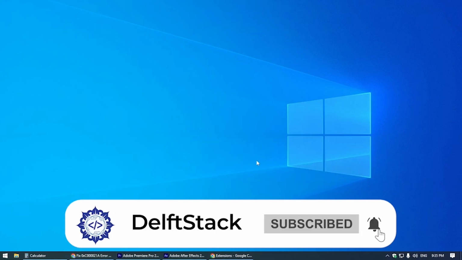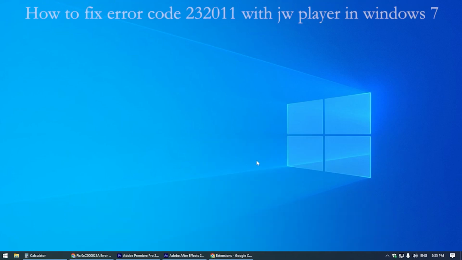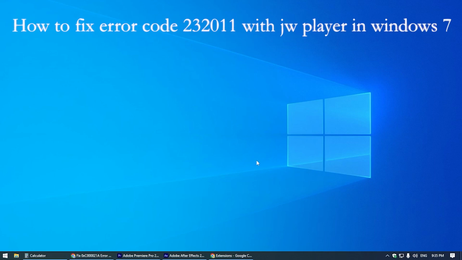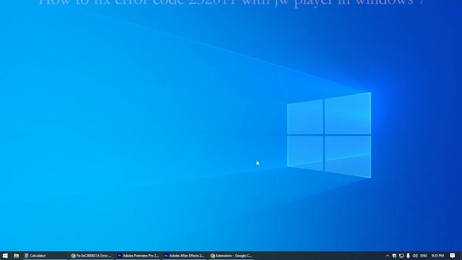In this video, I will show you how to fix the JW Player error code 232011, the one that says this video file can't be played. This error usually appears when you're trying to play videos online, and it happens because of browser or network issues, outdated drivers, or cached data blocking playback. Let's start with the simplest fix.